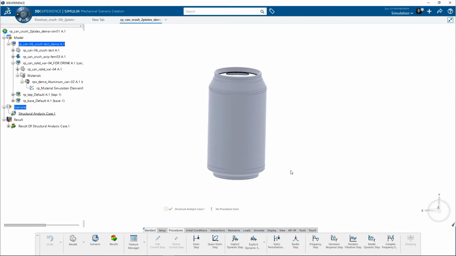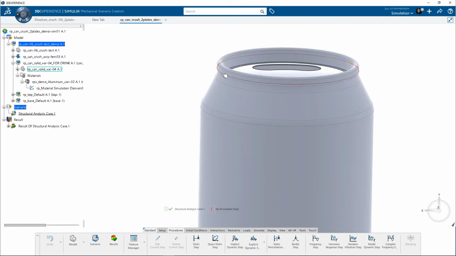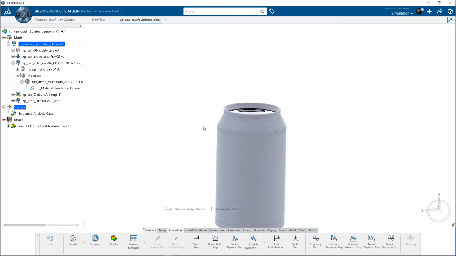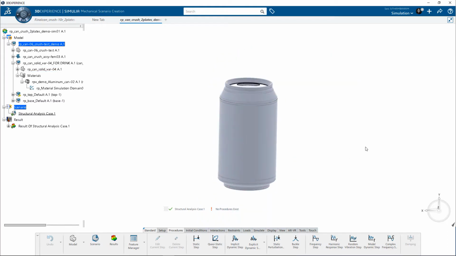But for this specific geometry, I'm going to use a method where I extract the surfaces. And then when I assign the thickness, I'm going to just reference the solid model. The reason why I'm doing that is because this can has a non-uniform thickness because of the top and bottom lip. This lip right here is thicker than the rest of the can. So is the lip on the bottom. You'll see how I approach that.